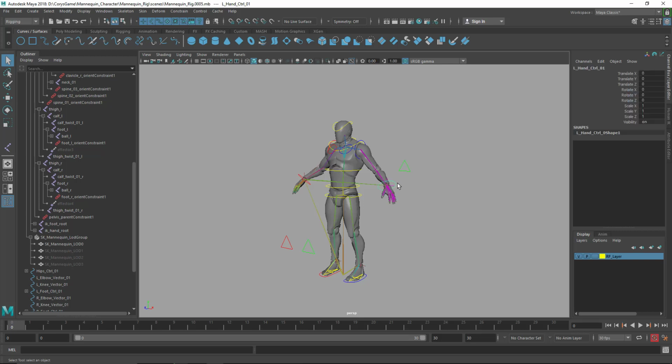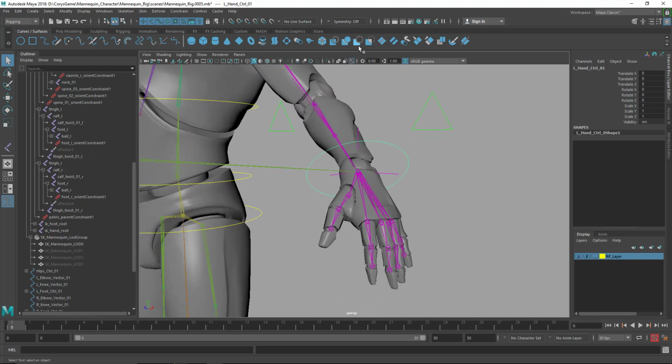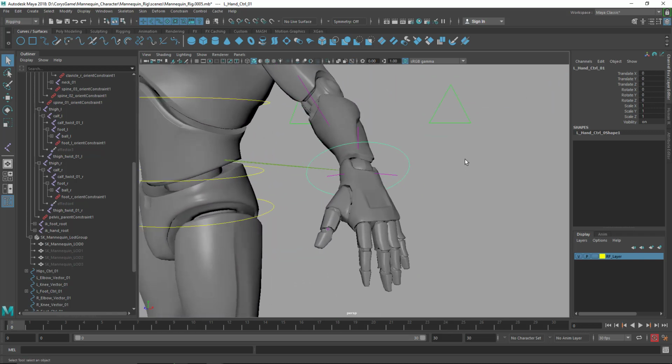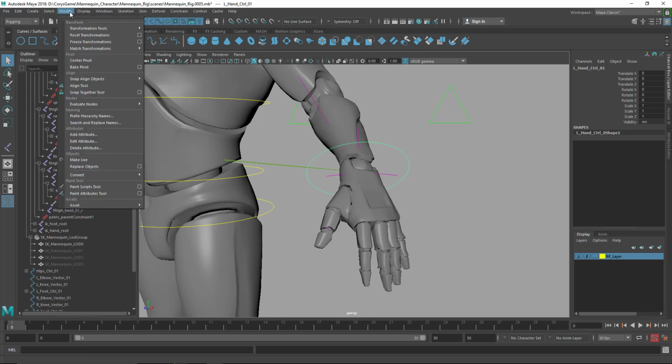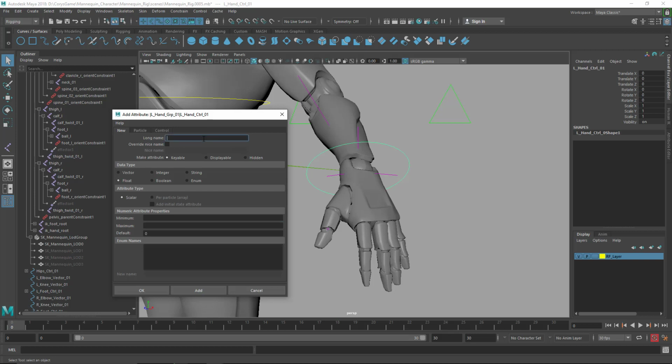Okay, so let's work on those hand controls. I'm going to grab the left hand controller, and we're first going to add the attribute. So I'm going to go modify, add attribute, and this is on the left side of the hand, but I'm going to keep the words pretty simple, just so we can do them both at the same time if we so choose to.